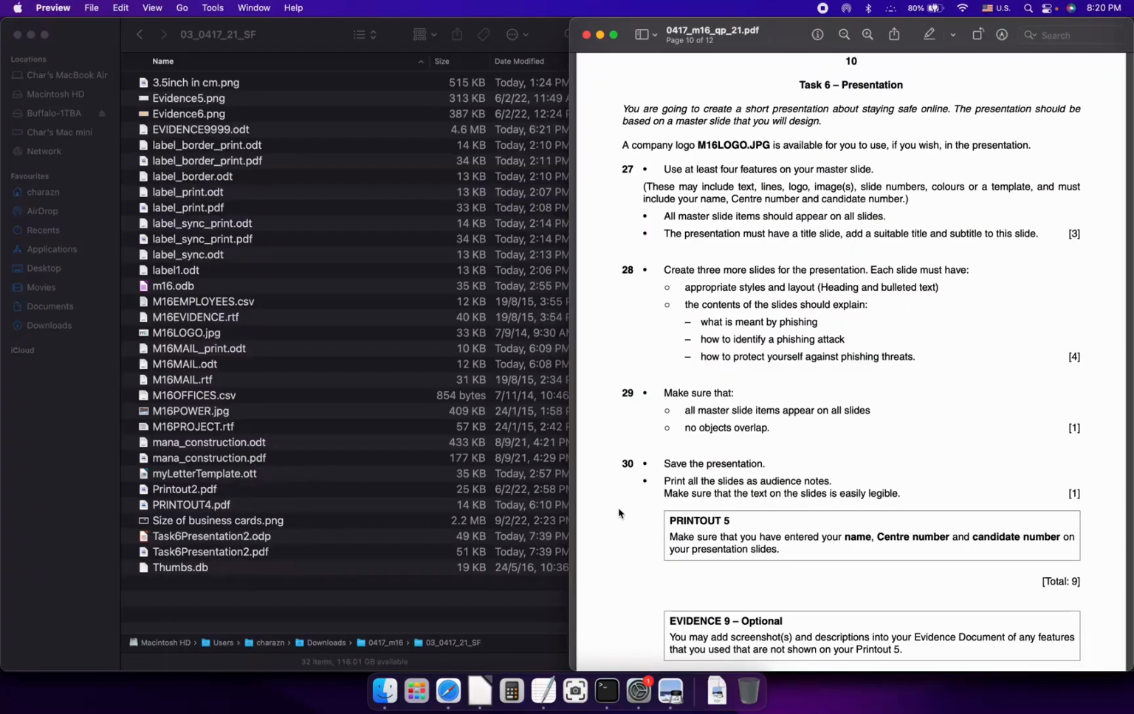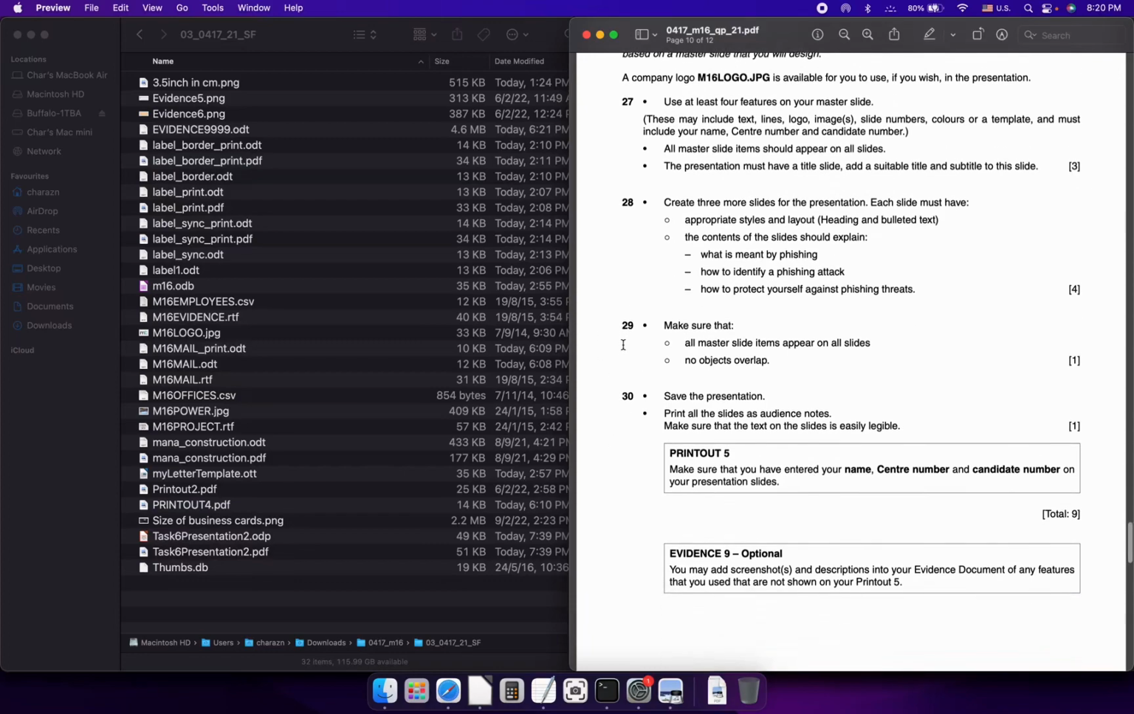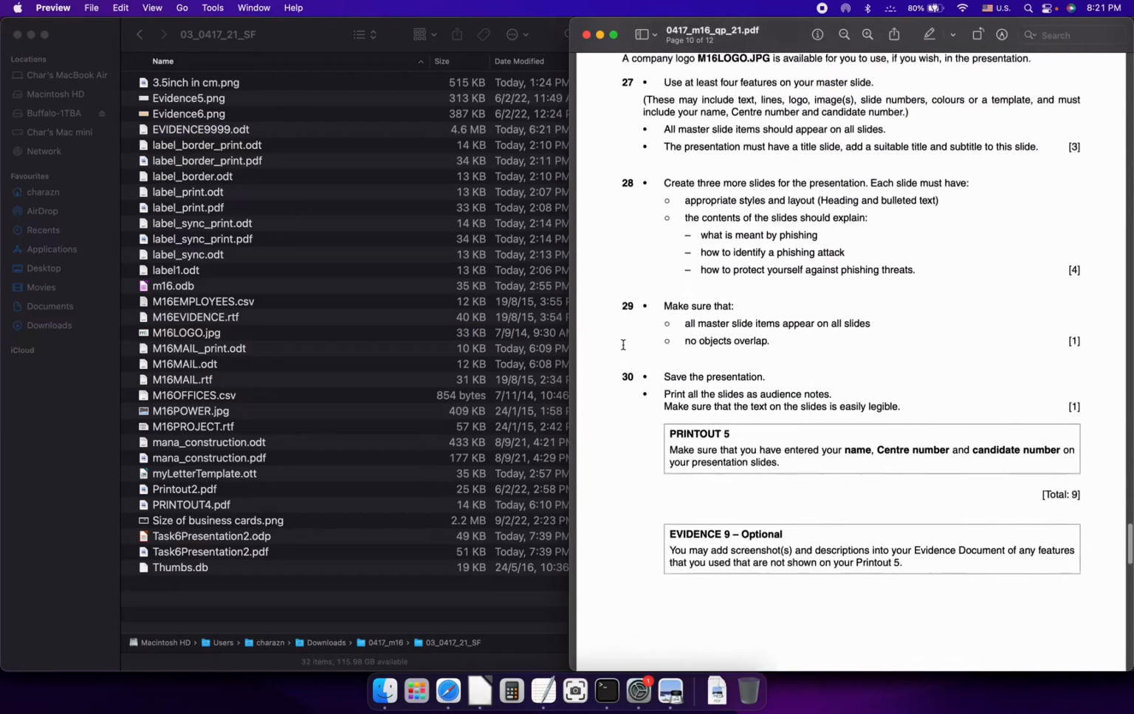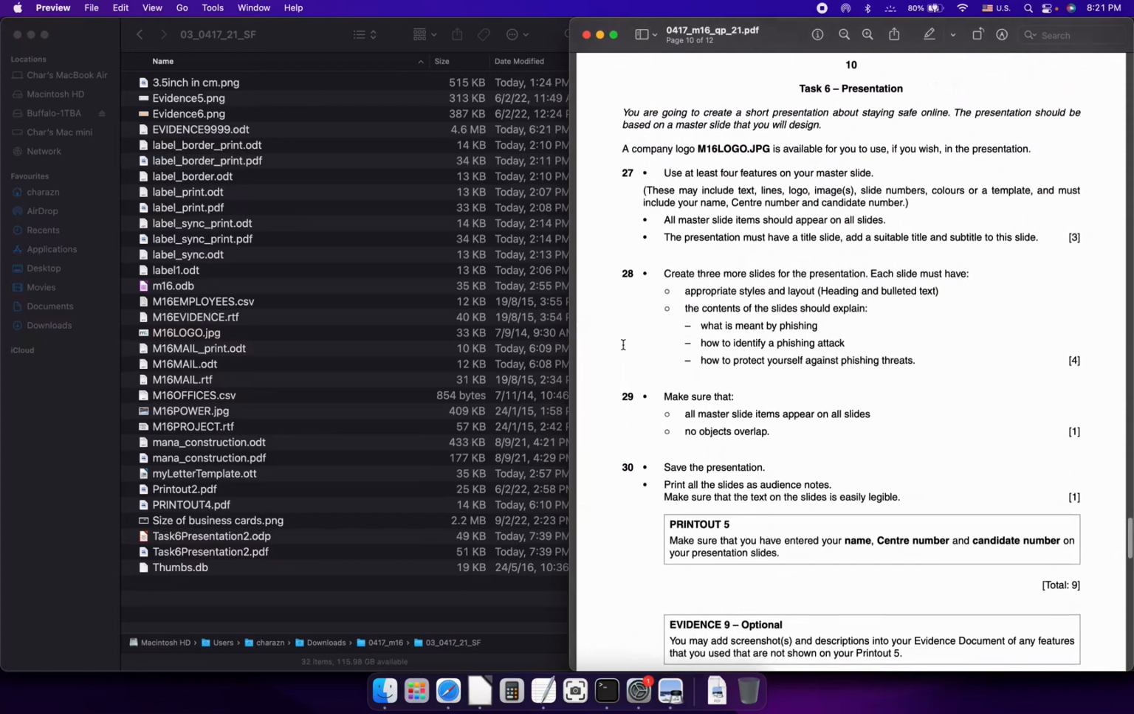Task 6, presentation. You are going to create a short presentation about staying safe online. The presentation should be based on the master slide that you will design. Okay, let's read the rest of the question before we answer. The next page is about printing the evidence document, so I think we can do both, task 6 and 7 at the same time.